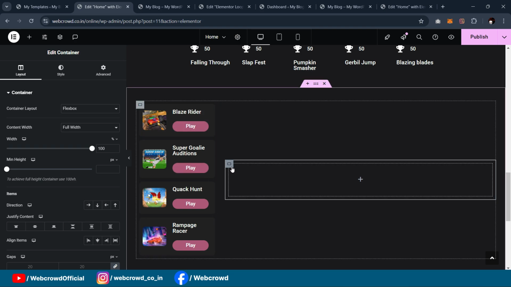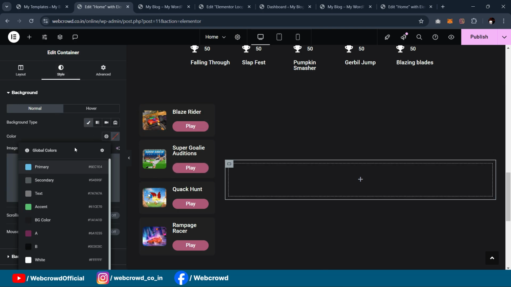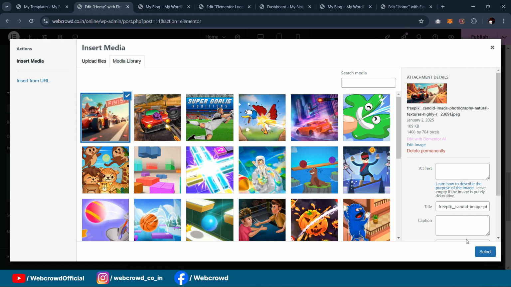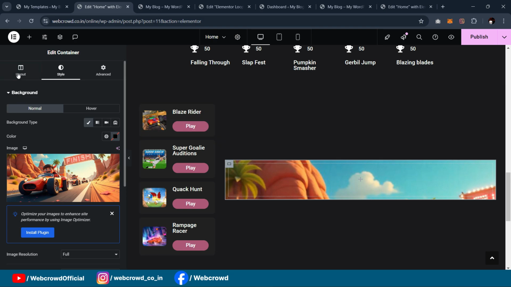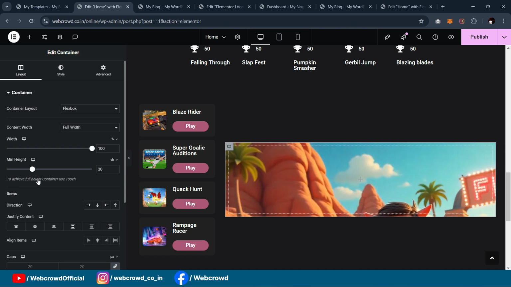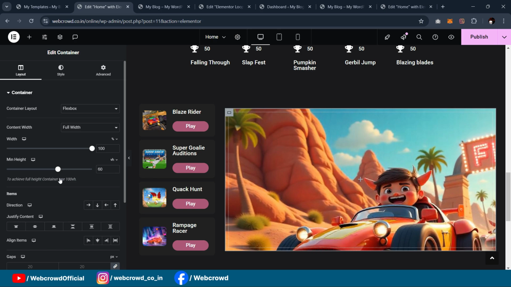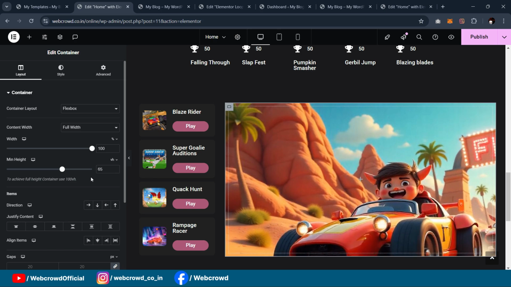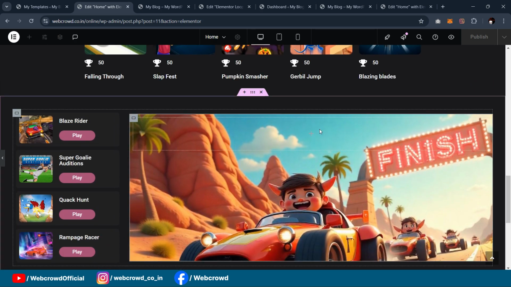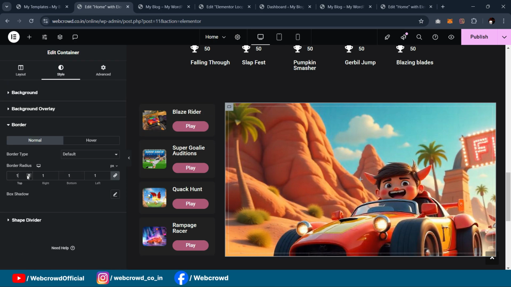So inside this container we have to show the background image first. So go to style, save this background type. Here select the background, set the minimum height, which is VH, set to VH and set it to 60%. Okay, or 65. Give the border radius, which is 15.